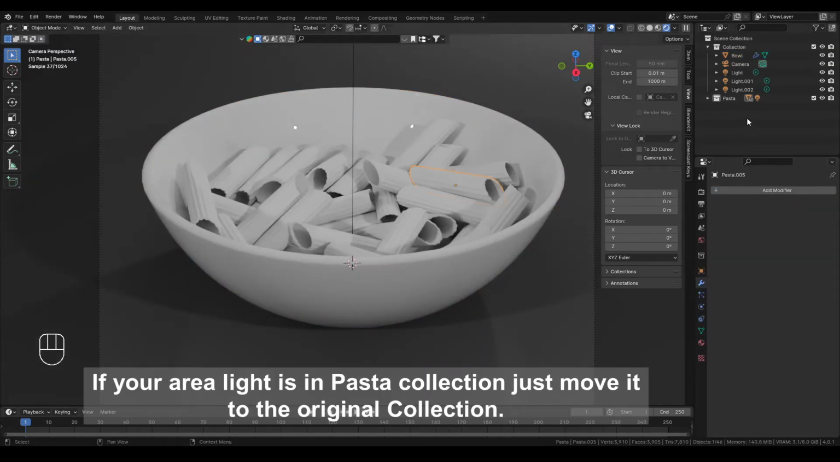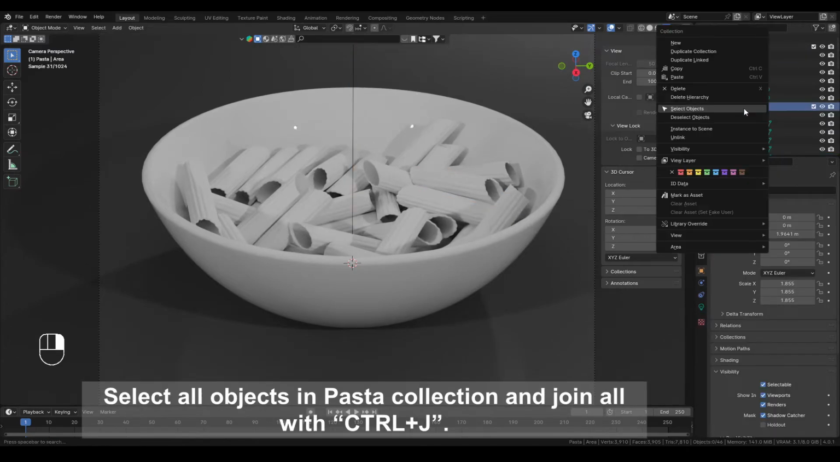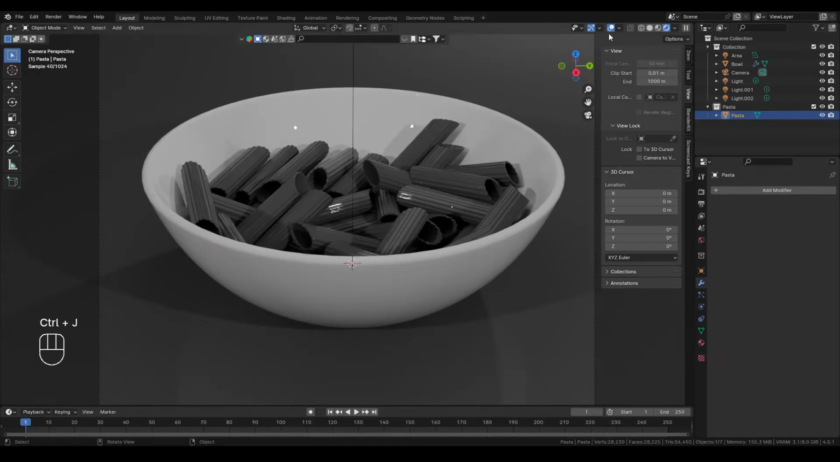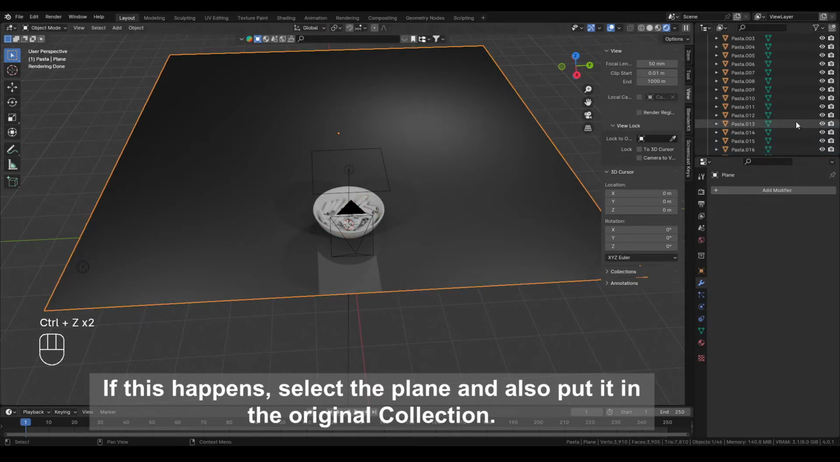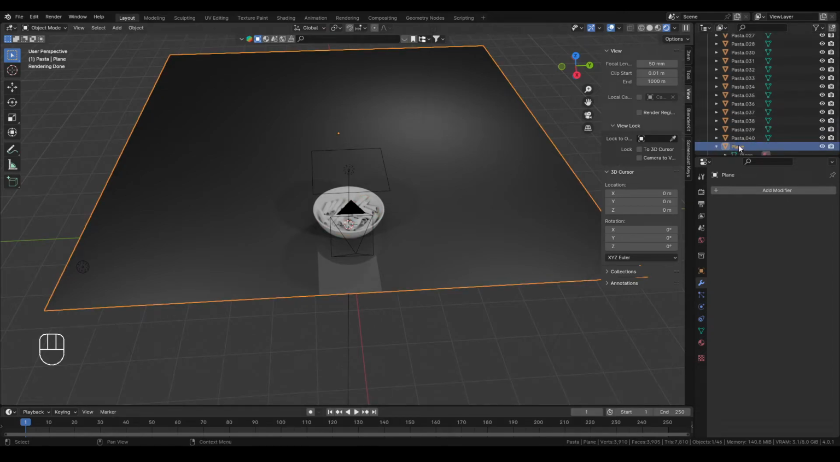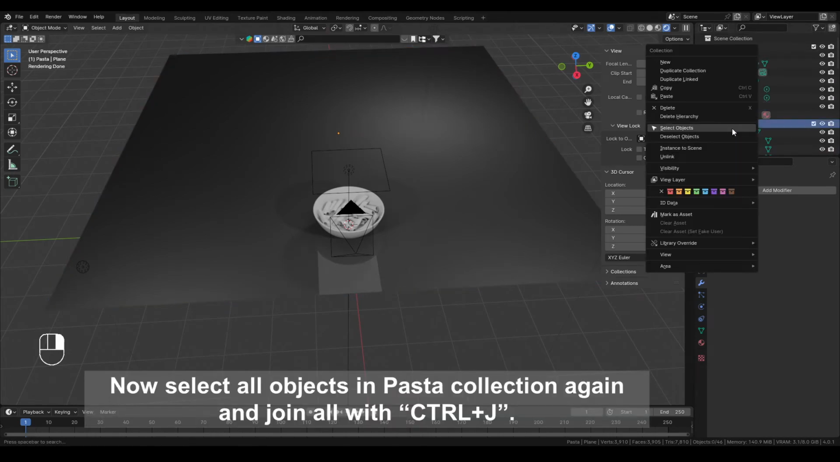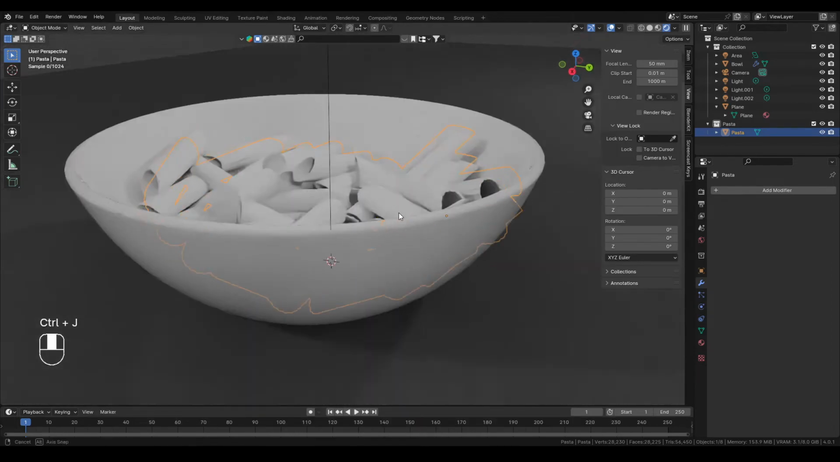If your area light is in Pasta collection, just move it to the original collection. Select all objects in Pasta collection and join all with Ctrl+J. If this happens, select the plane and also put it in the original collection. Now select all objects in Pasta collection again and join all with Ctrl+J.